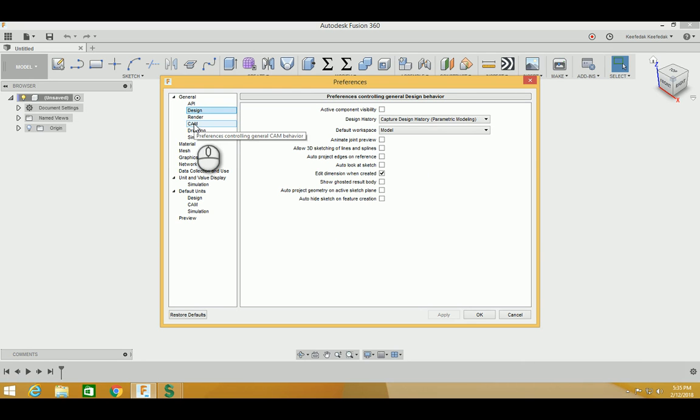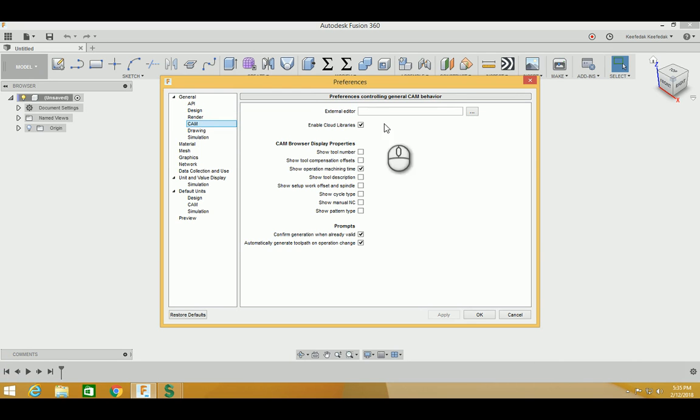Next, we're going to go into CAM and make sure the one at the top there, Enable Cloud Libraries, is checked on. You don't have to copy this, but just make sure that one is turned on, and make sure Show Manual NC is off. Right here. Make sure that one is off.